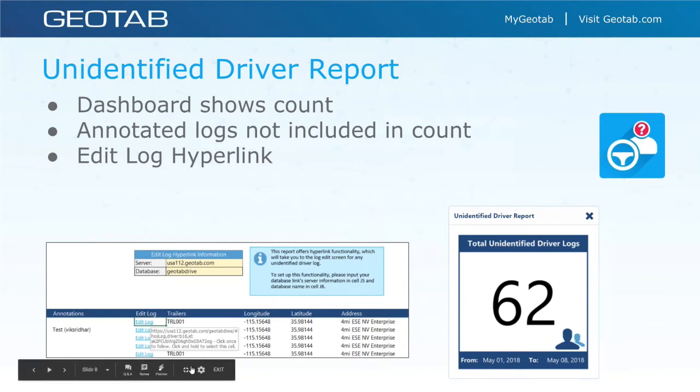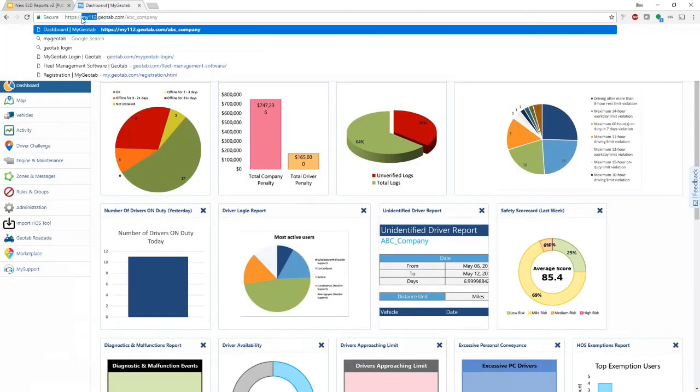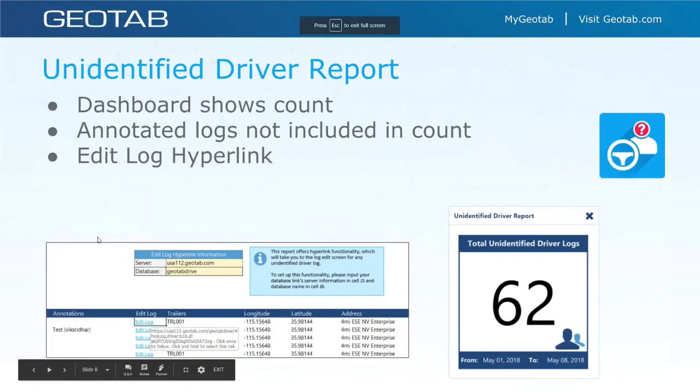So if I jump out of my presentation real quick, I can see that this database I'm logged into right now is my112.geotab.com. This is the server right here. This is my database name, ABC_company. So when I download this report, I would enter in the server name and I would enter in the database name before I save it and add it into my database.